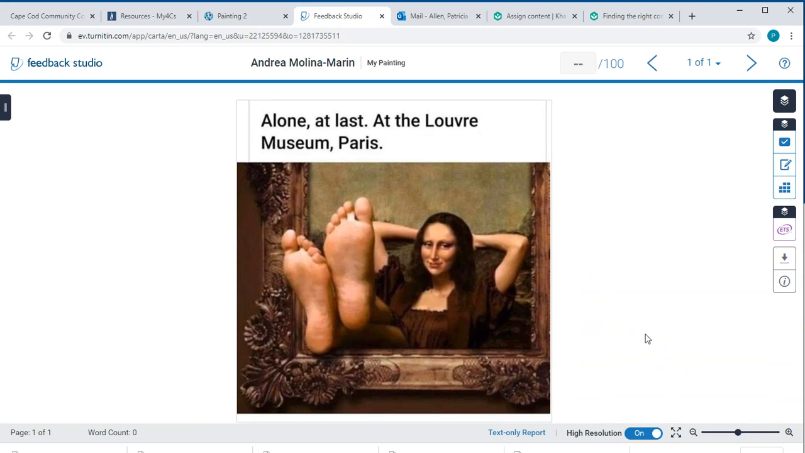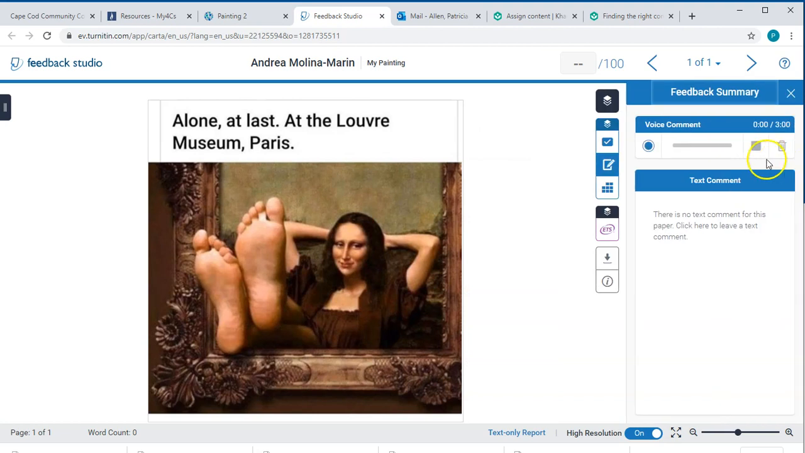In order to give the student feedback, I'll have a couple of options. One is that I can simply click on the feedback summary, and this gives me a box where I can write a comment about the work and anything else, advice or information that I'd like to give the student.